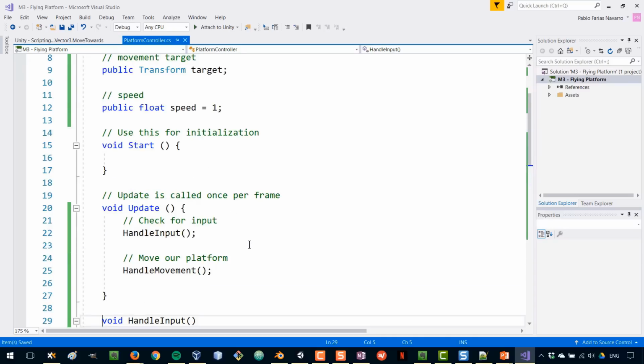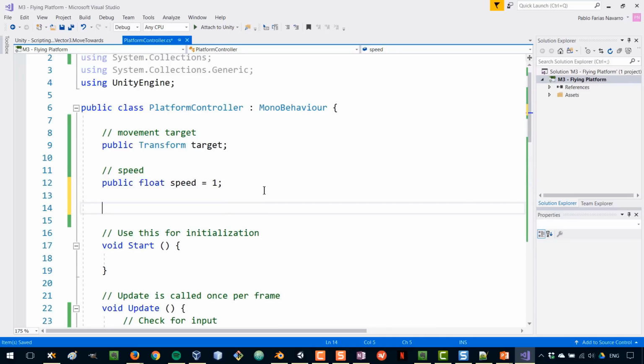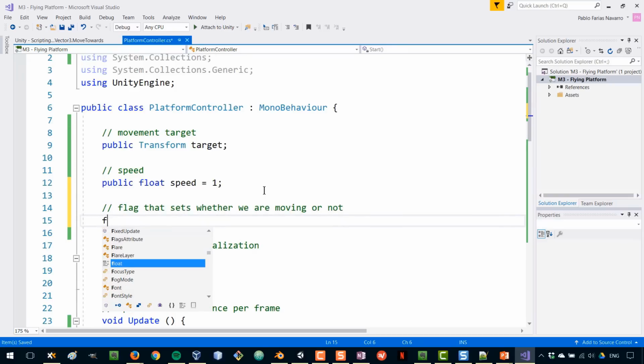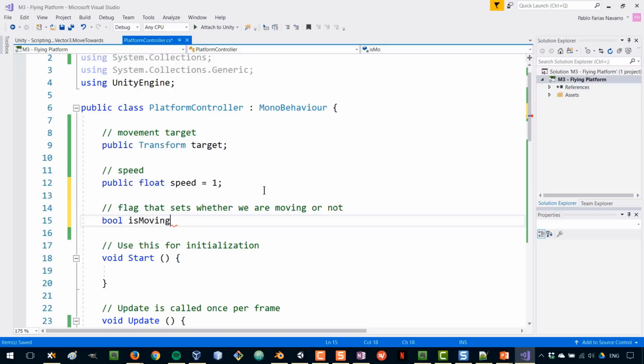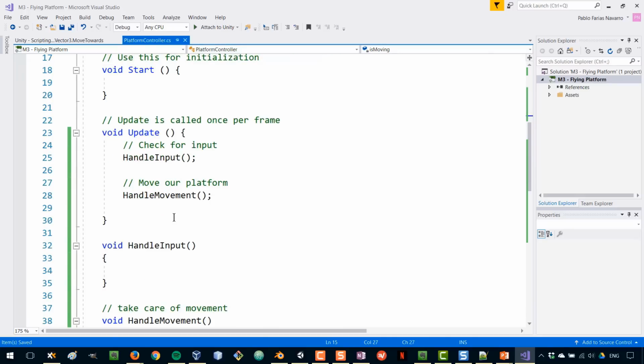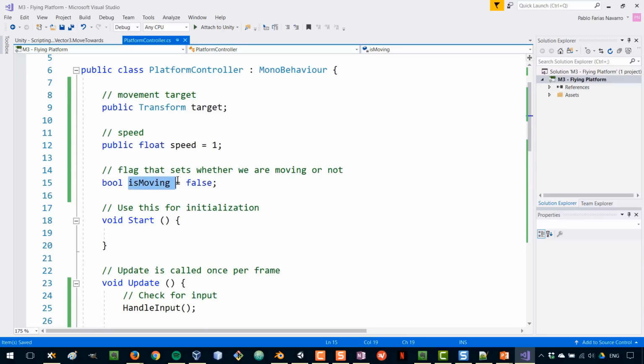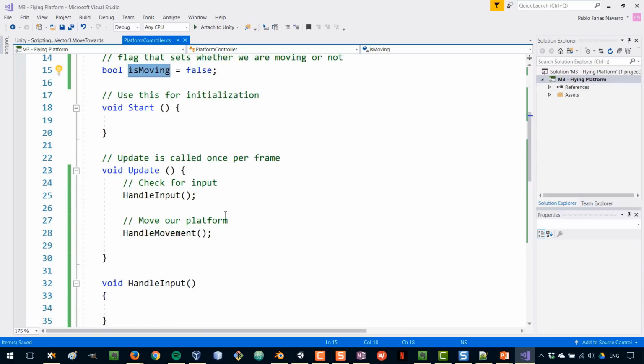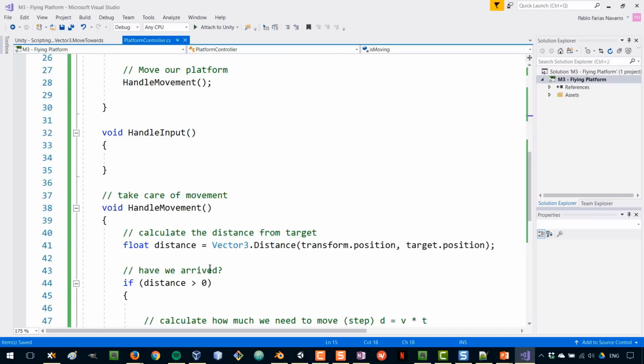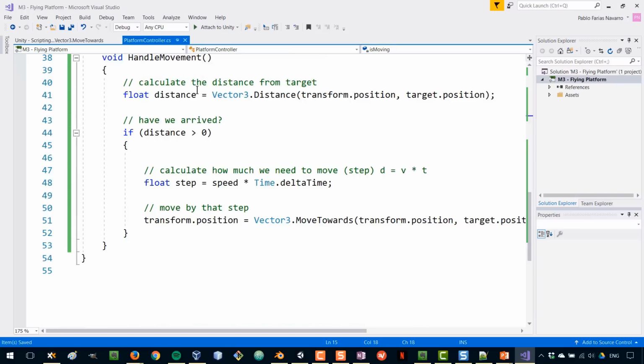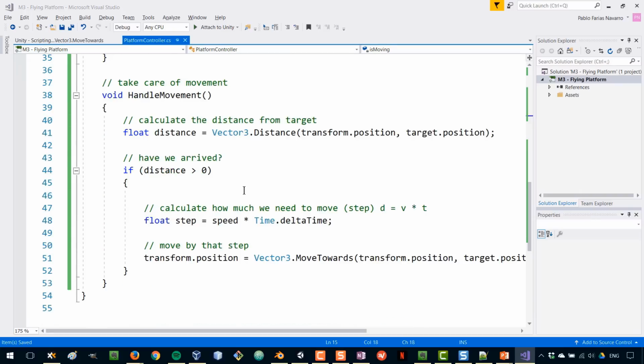And so how is this going to work? We are going to have a private variable here that is going to be a flag that sets whether we are moving or not. This is going to be a Boolean value, and it's going to be called isMoving. It's going to start as false, so we're no longer going to start moving. The way that this input method will work is that it will detect the user input, and according to that user input, it will change this property to either true or false. According to the value of this property, we might or might not be moving in this part of our code. So let's go to the challenge.